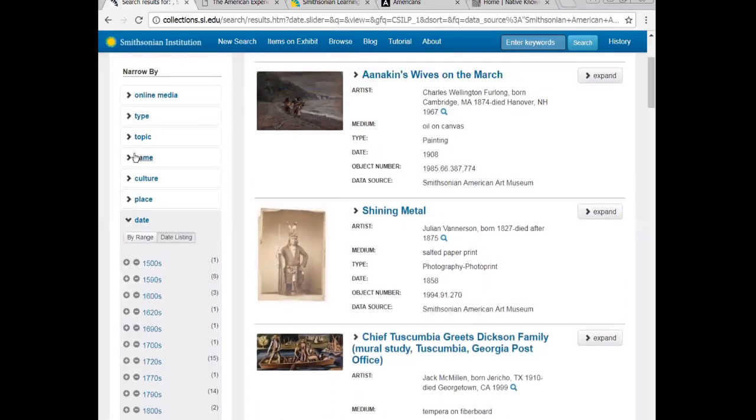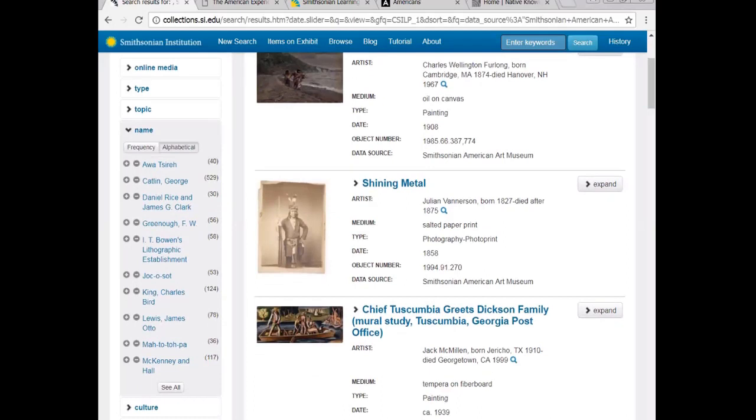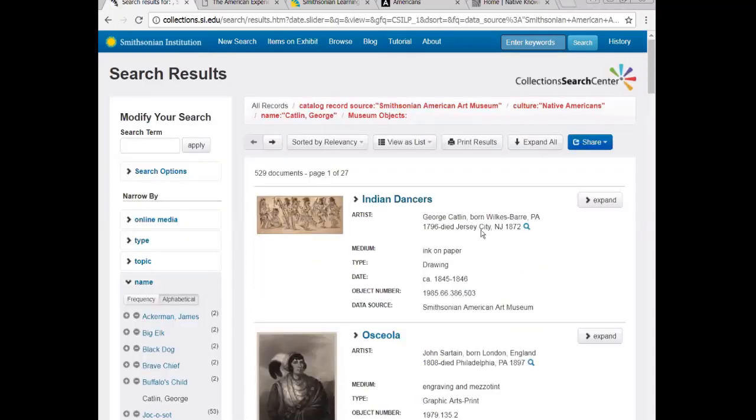And then also by name. Here we have artists that are within the search that we've done on Native Americans. These are not, however, all Native American artists. These are artists whose artwork has been classified, that metadata has been classified, under the topic Native Americans. And by far, for the Smithsonian American Art Museum, the artist who has the most works in our collection related to Native Americans is George Catlin. So we have about 500 works by that artist.